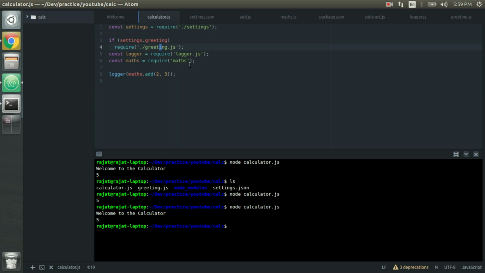Now there is one more thing which I think you should know, that Node actually caches your modules, right? So once it has loaded your module for the very first time, it will store that module in its cache, right? And the next time if you require that particular module again, it is not going to load that particular module again. It will only consume that module from the cache.